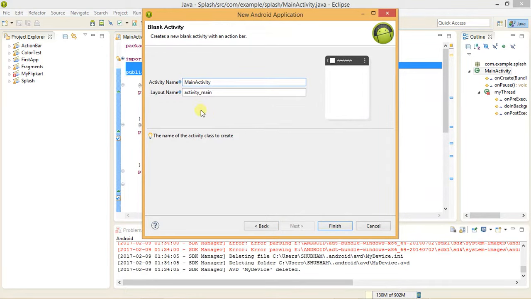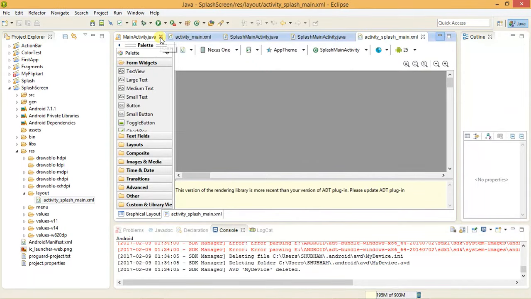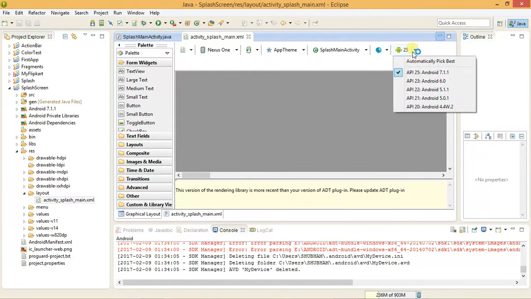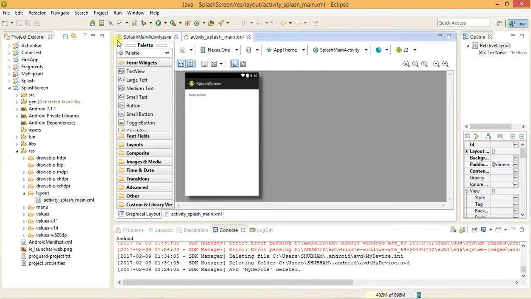Let us give our activity the name splash main activity. We will change our API to 5.1. This is not working. Yes, it works now.